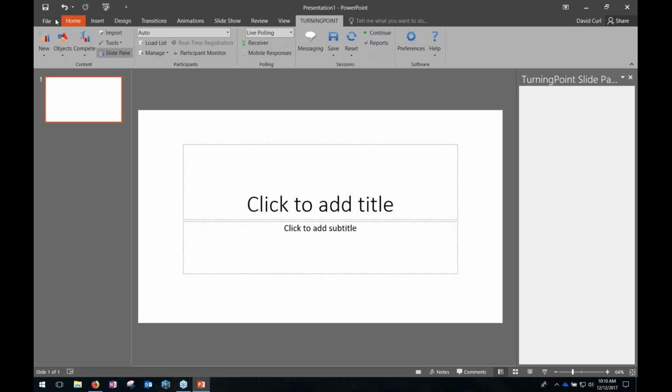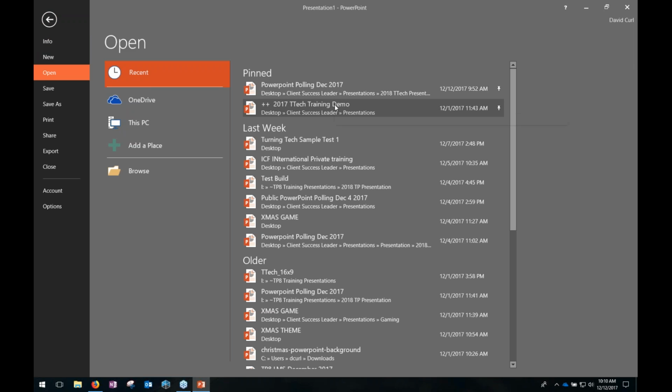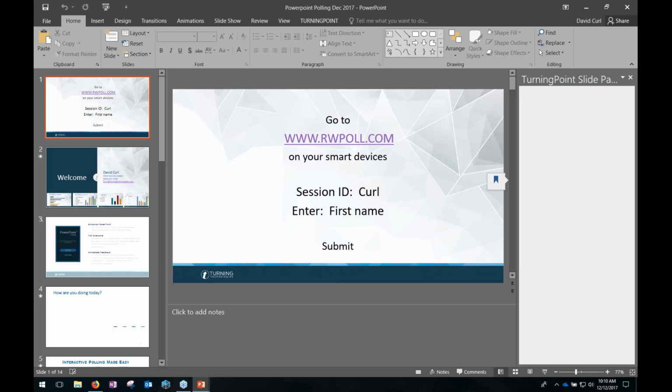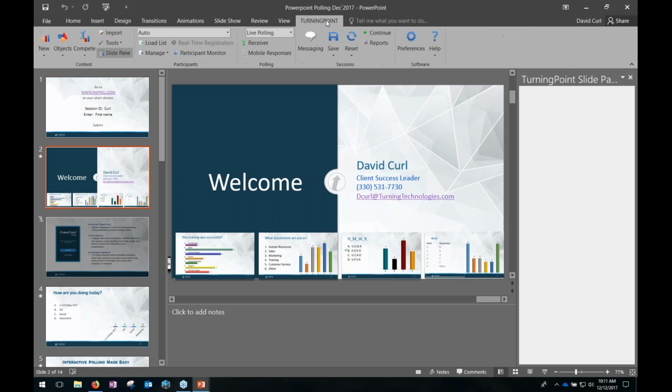So let's open up a presentation. We go up to File, Open, find the presentation you'd like to use, and let it open. You're going to go about business as normal. Now, when it comes time in your presentation that you want to insert a question slide, a TurningPoint slide, into your presentation, that is when you're going to use the TurningPoint ribbon in the top middle of the screen. It takes 5 steps to insert an interactive slide in your presentation.